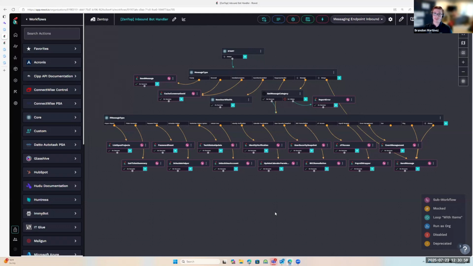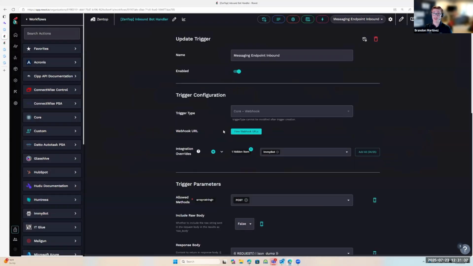Azure then sends it out to your messaging endpoint. This messaging endpoint is just a webhook in Rewst, just like the alert expiration monitor for Hudu. So it's going to get this information and then parse through it and say, what do we need to do here?